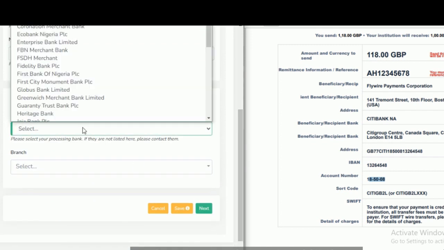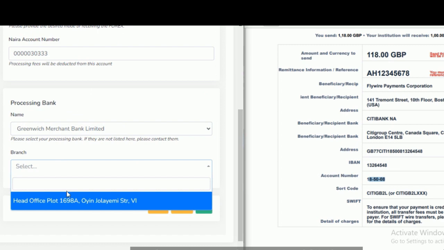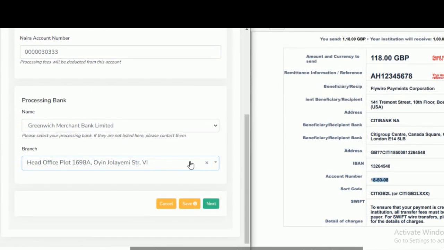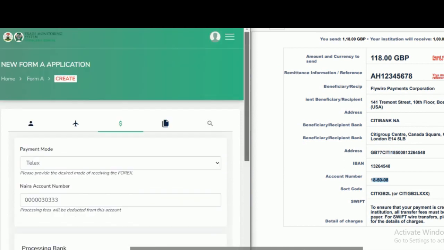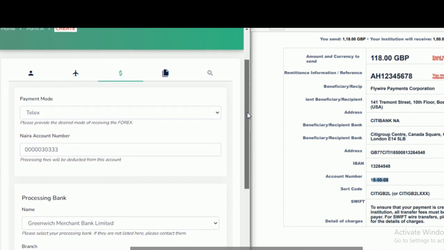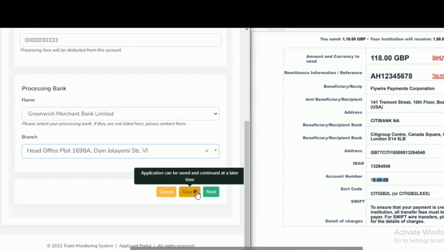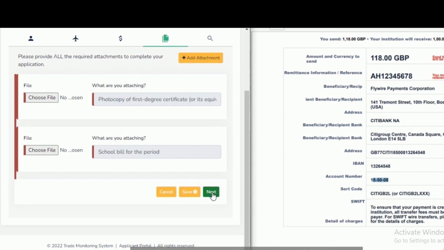It's going to ask you for your processing bank. Just choose your bank, and it's going to ask you for your branch. So you put in the bank branch. Let's confirm if all information is good. Payment mode, Telex, account number, processing bank. Then you choose your branch. That's your bank branch where they will deduct the money from, where you have your account. And let's click on next.